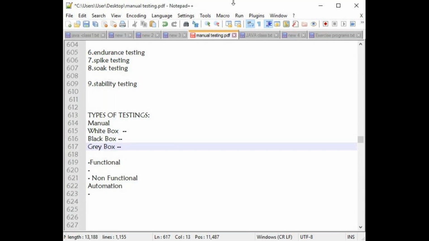Then gray box. It is a combination of white box and black box, where we have to have a little bit of knowledge on the coding part, as well as we are going to test the features based on the requirement specification document, the SRS document. Okay. Then we have seen functional testing and non-functional testing.